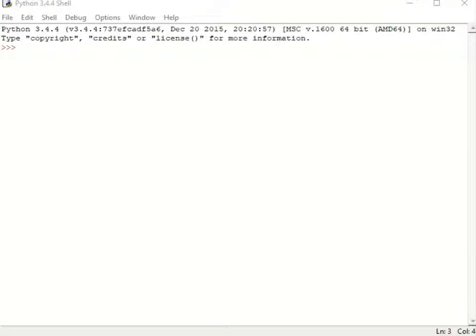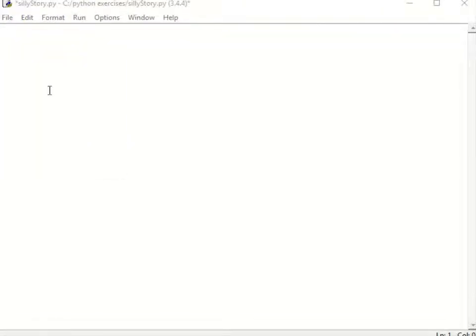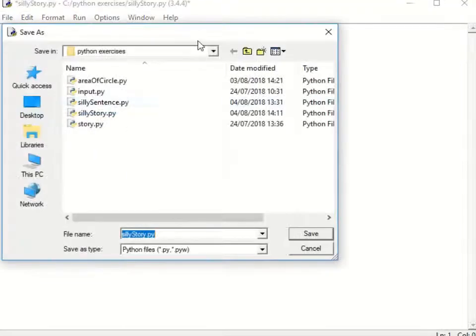We're now going to do something very similar to what we've just done with our silly story, and we're going to make something a little bit longer. And once again, we are going to use the format function. The first thing I'm going to do is click once on File, and select New File. I have also clicked on File, Save As, and I've called this Silly Story.